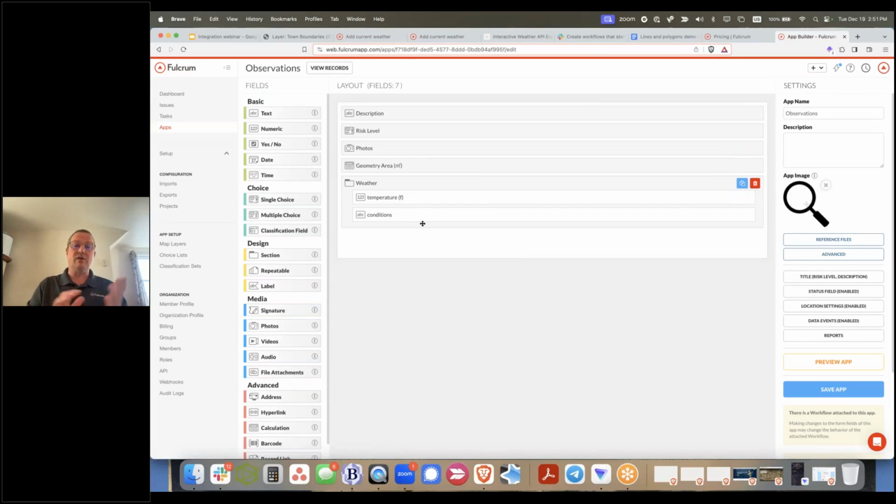Good. Okay, so if I did all that right, then I should be able to save this app. And then I should be able to go back to my Fulcrum app, which you've previously seen now at least once.